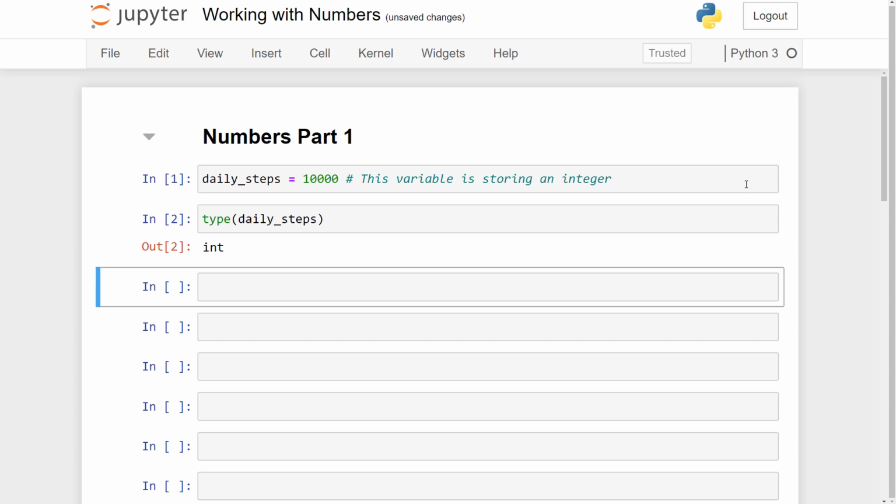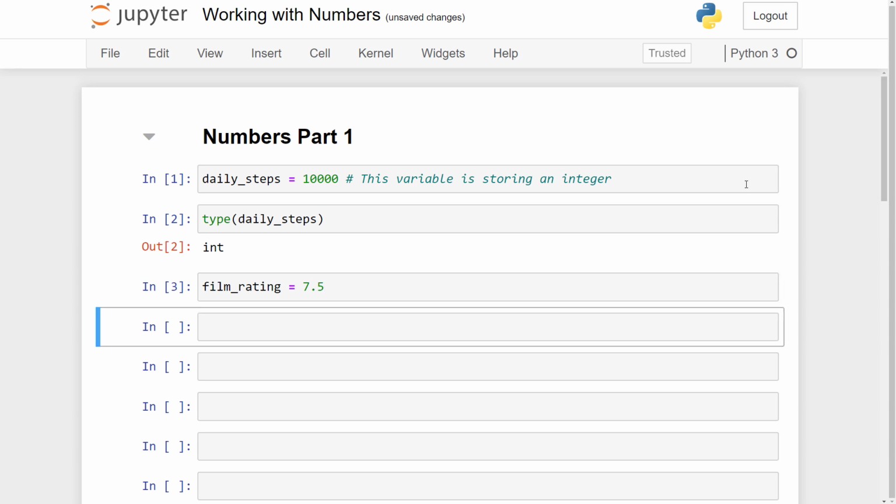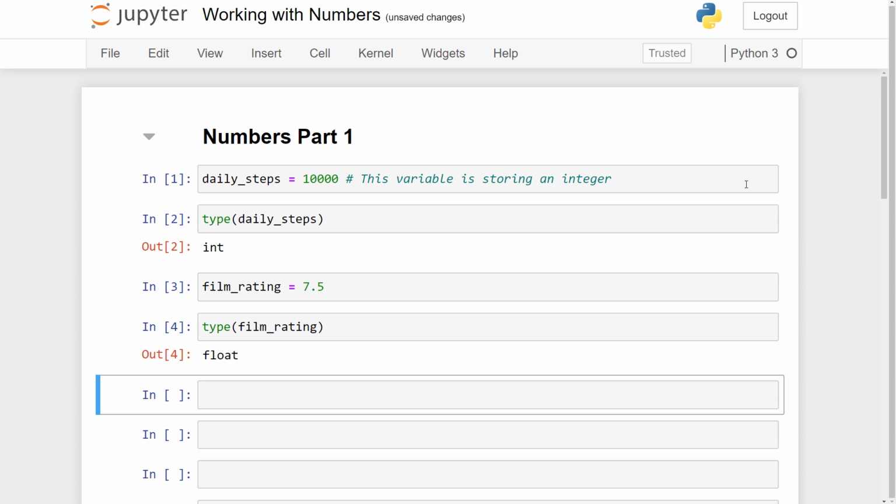Now there may come a time when you want to use a number containing decimals. This can be achieved by using what is known as a floating point number, and we use the keyword float to denote this. So if I were to create a variable called film underscore rating and assign this the value 7.5, we are now storing what is known as a float inside the variable named film underscore rating. And if we check to see what the type of object stored inside the variable is, we get back the type float, just as expected.